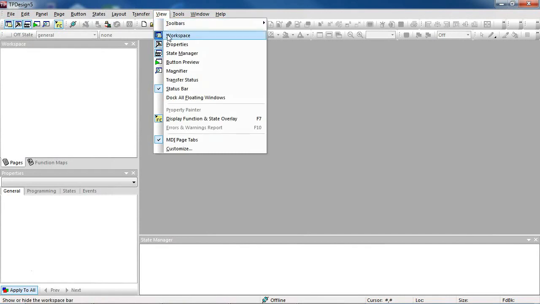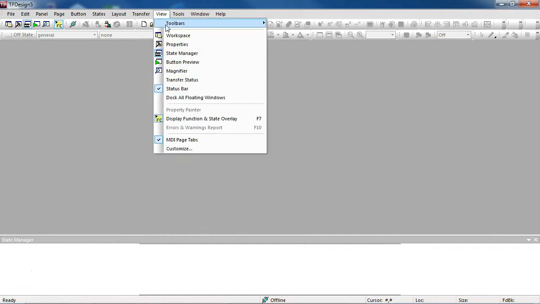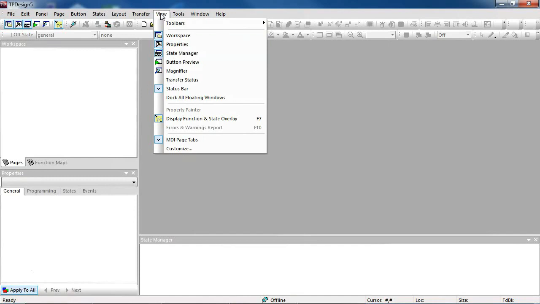If you don't see these windows, you can go up to the View drop-down menu. Press any of the available windows to toggle the window on or off. I'm going to make sure the Workspace window, Properties window, and the State Manager window are all visible. Practice turning these windows on and off if you haven't already.